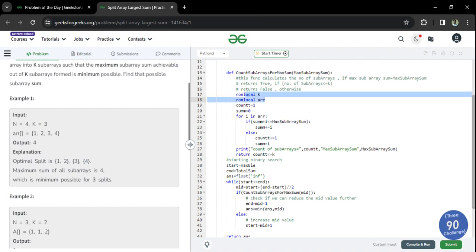So these are the two variables already declared. Nonlocal means whenever you are in a function scope, that is, whenever you're declaring a function, you will have to mention the nonlocal values. Otherwise, the function will assume that these values are defined in the function itself, and it will be initialized with a null value. That's what it is. So this is going to be the count of the subarrays, and this is going to be the sum of the subarrays.